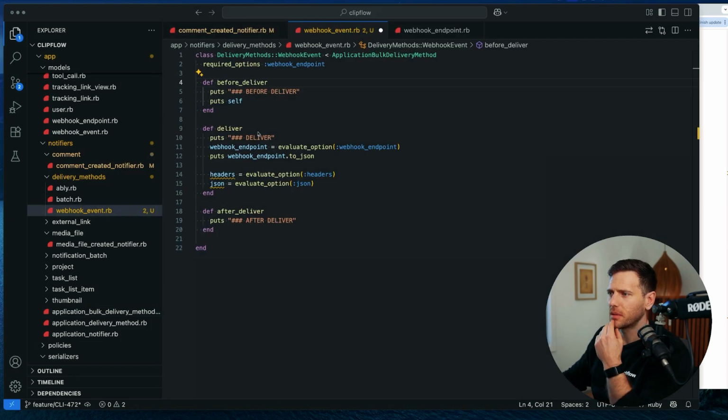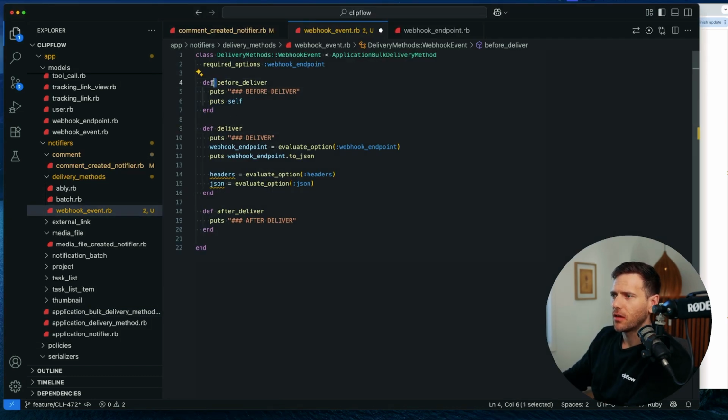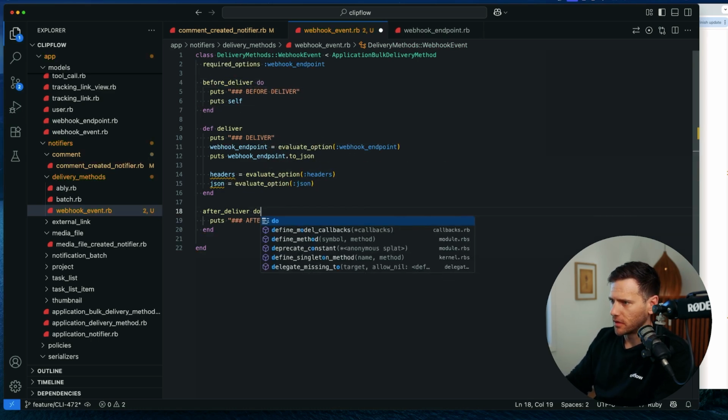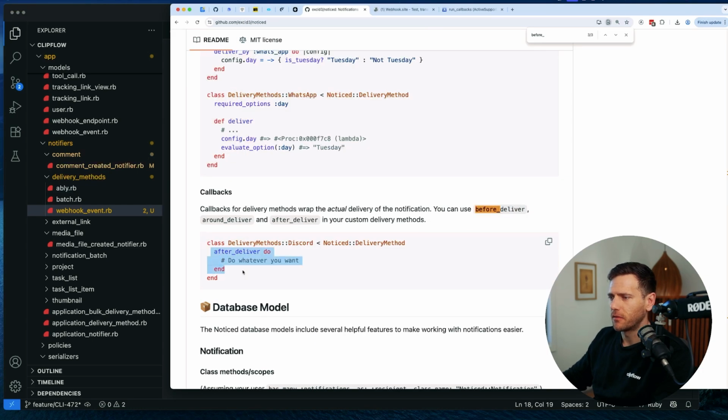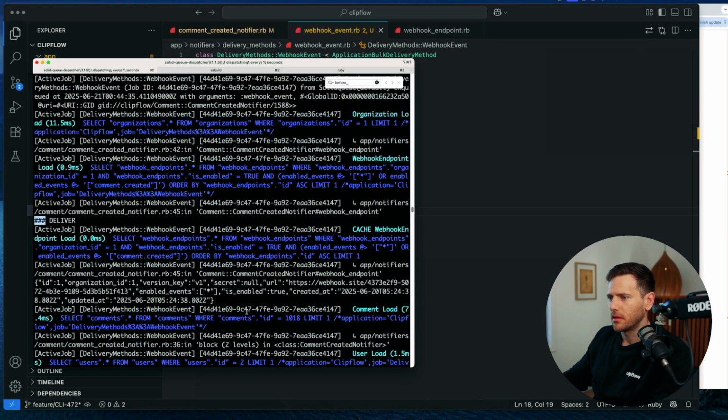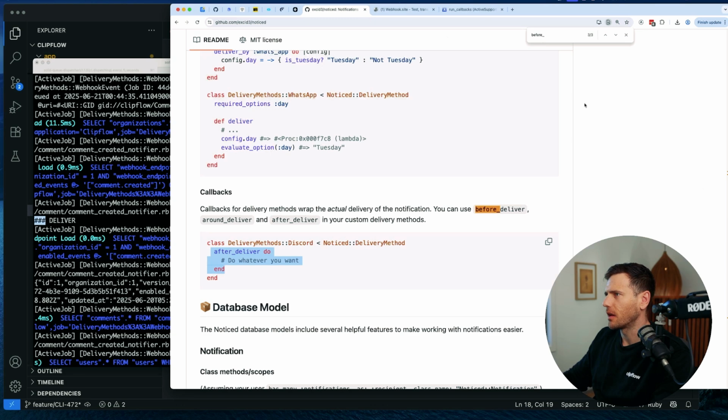Oh man, sometimes, honestly. So these are not def. It's like this, right? So it's before deliver do, after deliver do, like that. Oh man, if I just read the friggin' documentation. Okay, let's see if that works now. Hopefully we can get what we need to do.